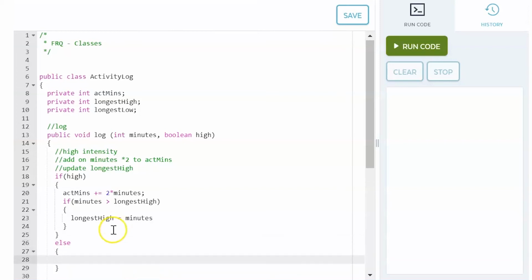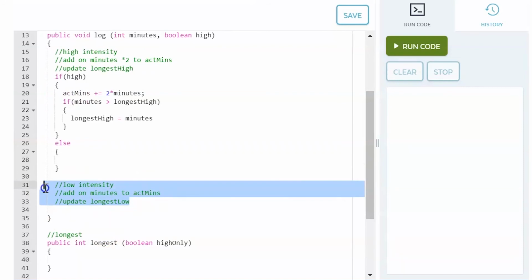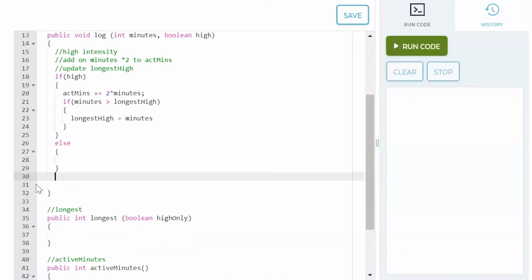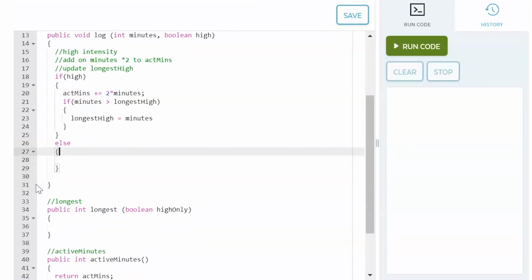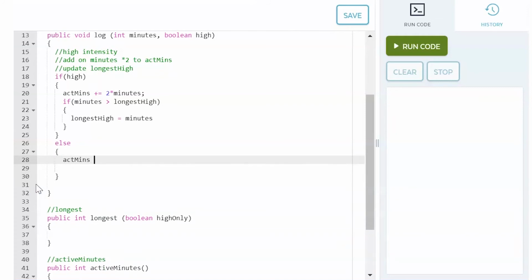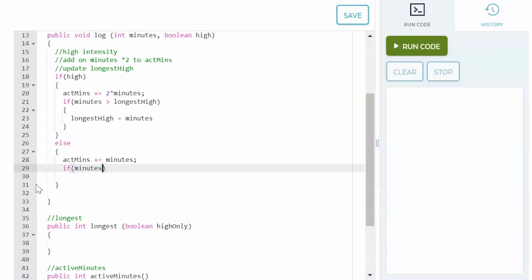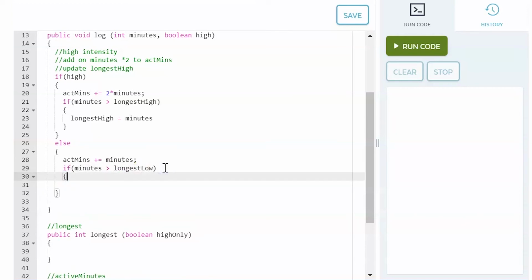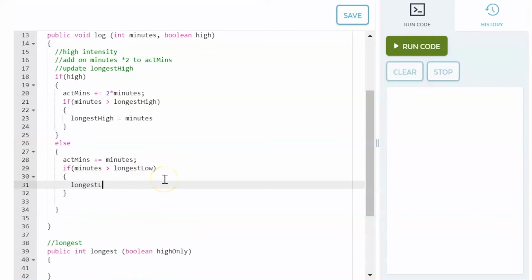So for the low intensity, and I'll go ahead and delete this because I kind of have a good idea of how I'm going to do this now. Else active minutes plus equals minutes, and then if minutes is greater than longest low, then I'm going to say, okay, longest low equals minutes.